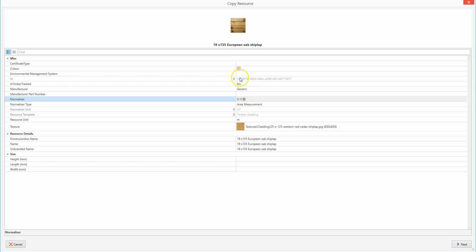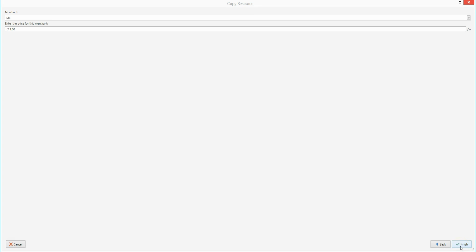You can also select a colour and texture to set the appearance of the resource in the 3D model. Once you're happy with the properties of the resource, click Next. The next screen prompts you to select a merchant. Leave this set to Me. This is your own resource, so you will be responsible for keeping the purchase price up to date.